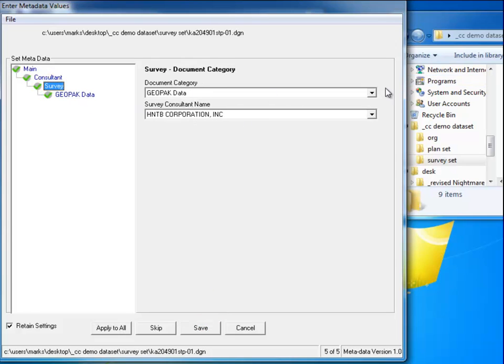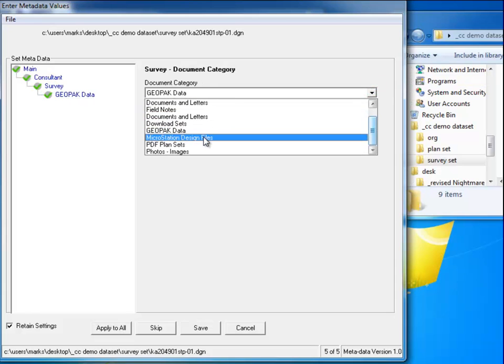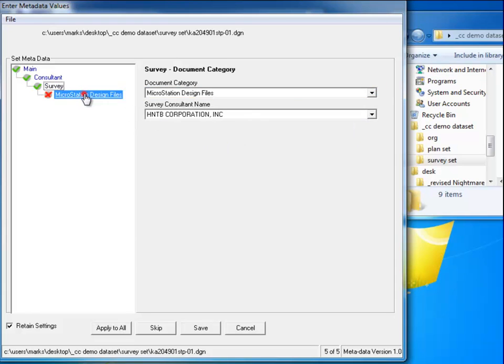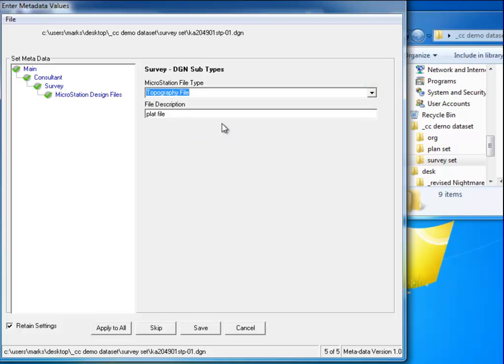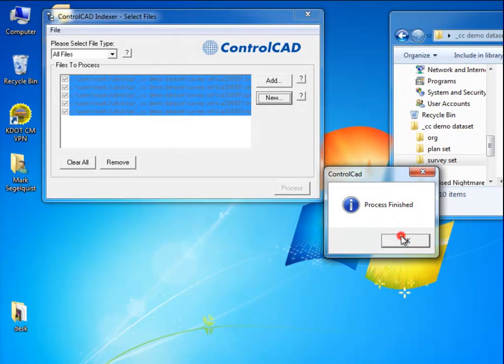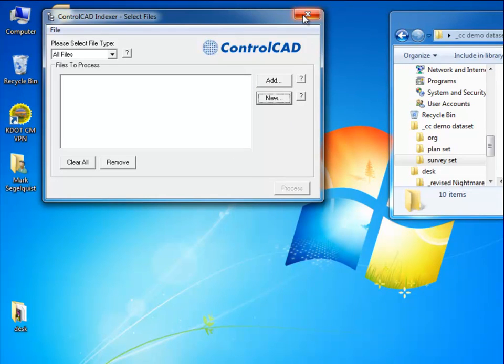So we'll go back to here. We'll put it back on MicroStation Design Files. Click on that. This one's a topography file. So we'll put this on topography file. We'll put it on topo file 2D. Let's save. It has now gone through the entire set.